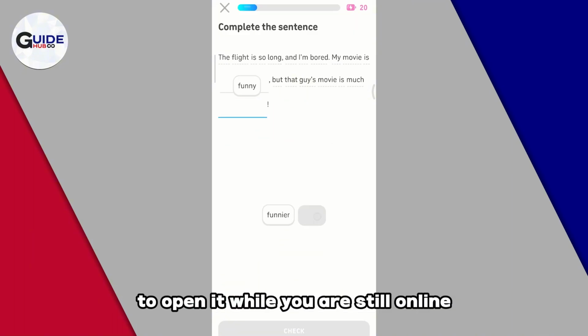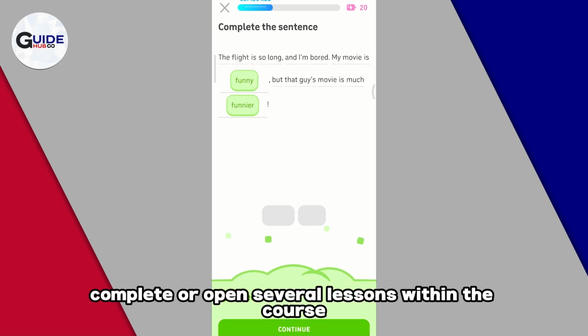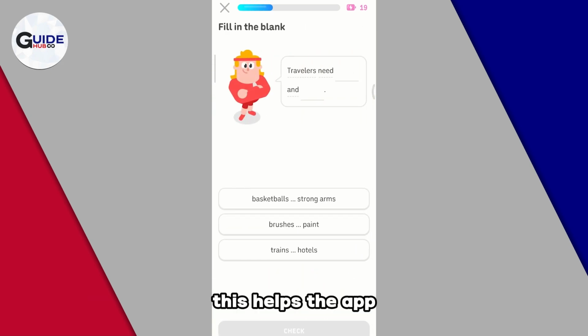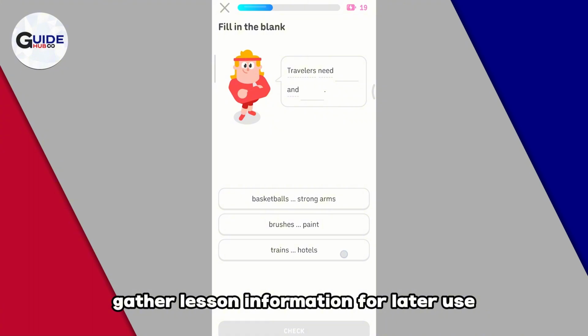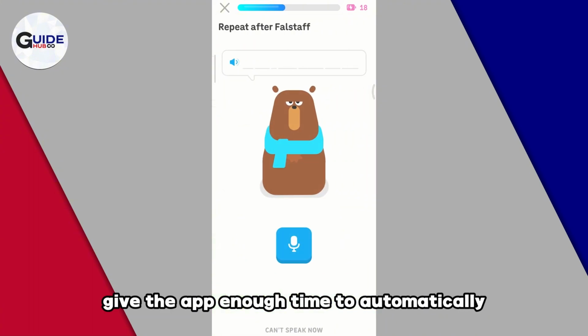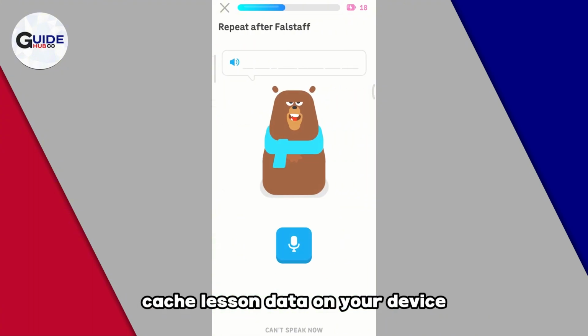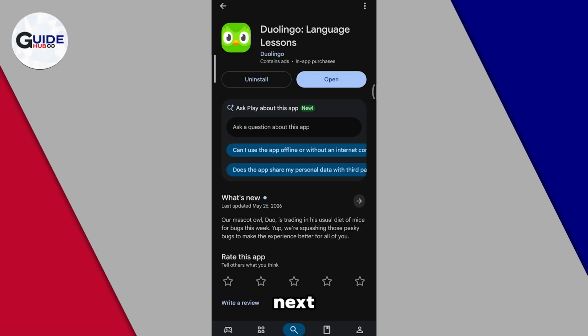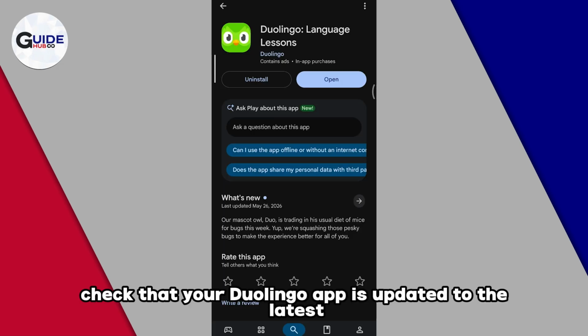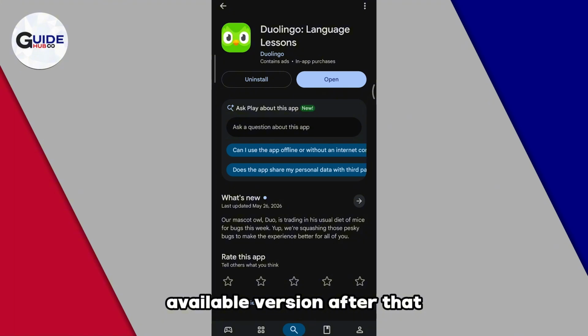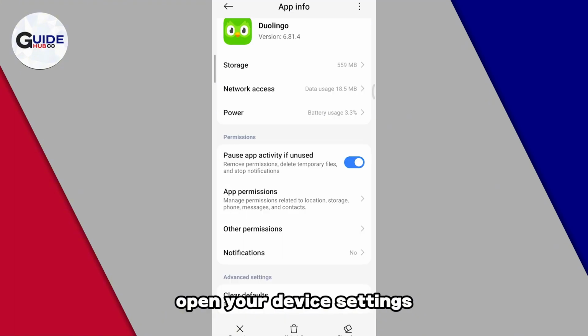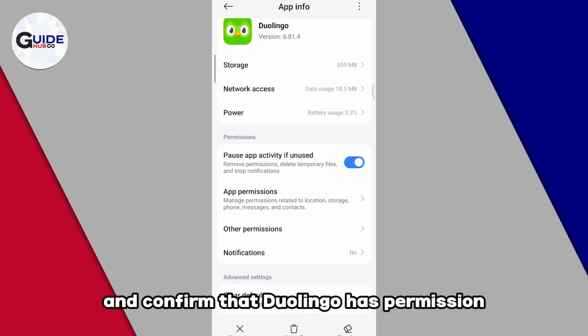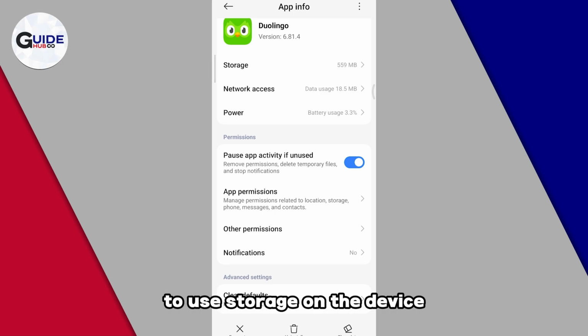While you are still online, complete or open several lessons within the course. This helps the app gather lesson information for later use. Give the app enough time to automatically cache lesson data on your device. Next, check that your Duolingo app is updated to the latest available version. After that, open your device settings and confirm that Duolingo has permission to use storage on the device.